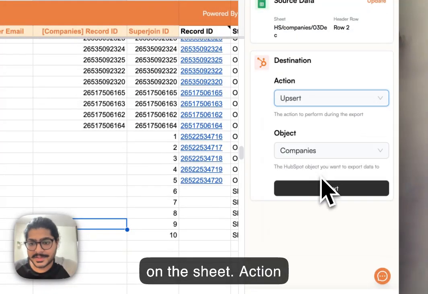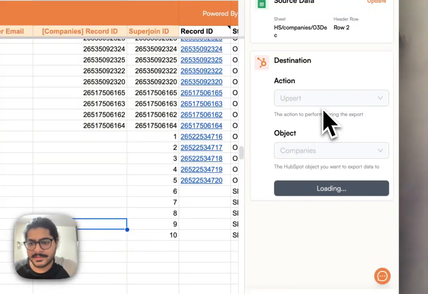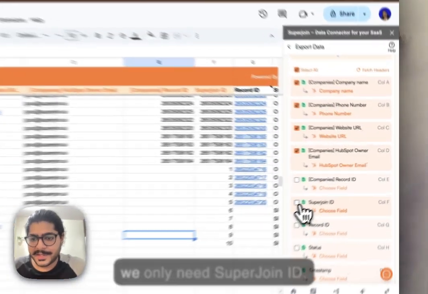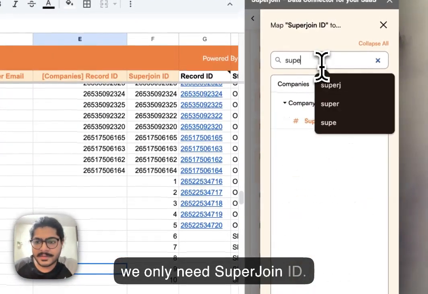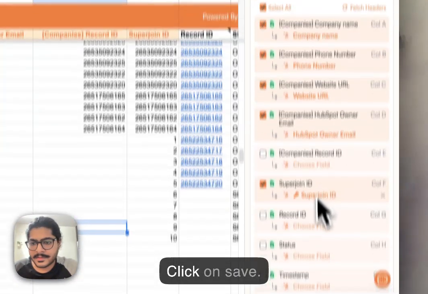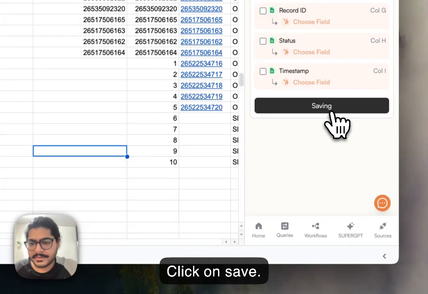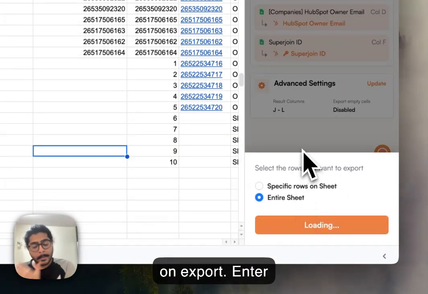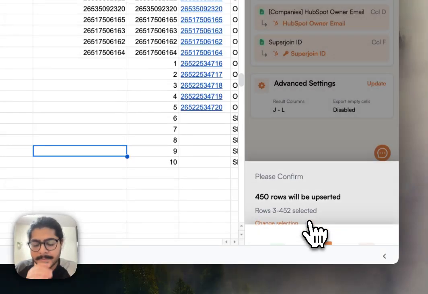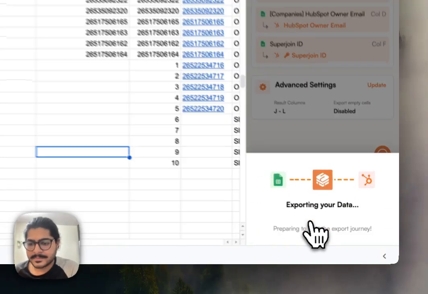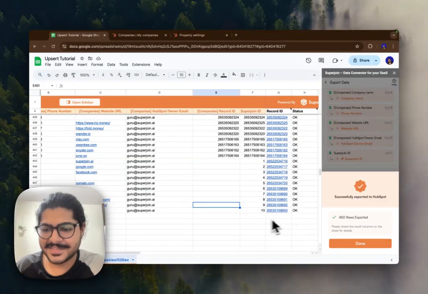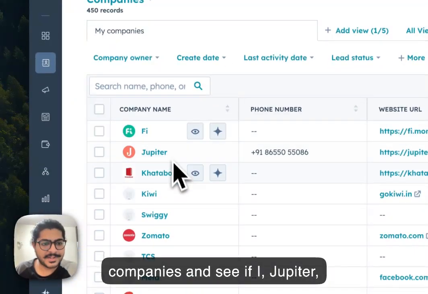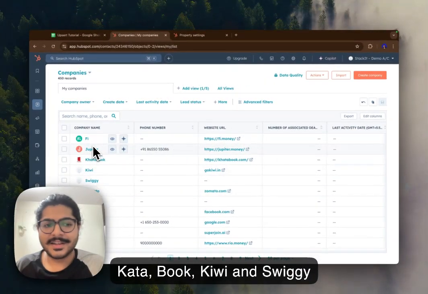Action is upsert, and we only need Superjoin ID. Click on save. Now export the entire sheet. It's done. Now we can go to companies and see that 5 Jupiter, Kata Book, Kiwi and Swiggy have all been added.